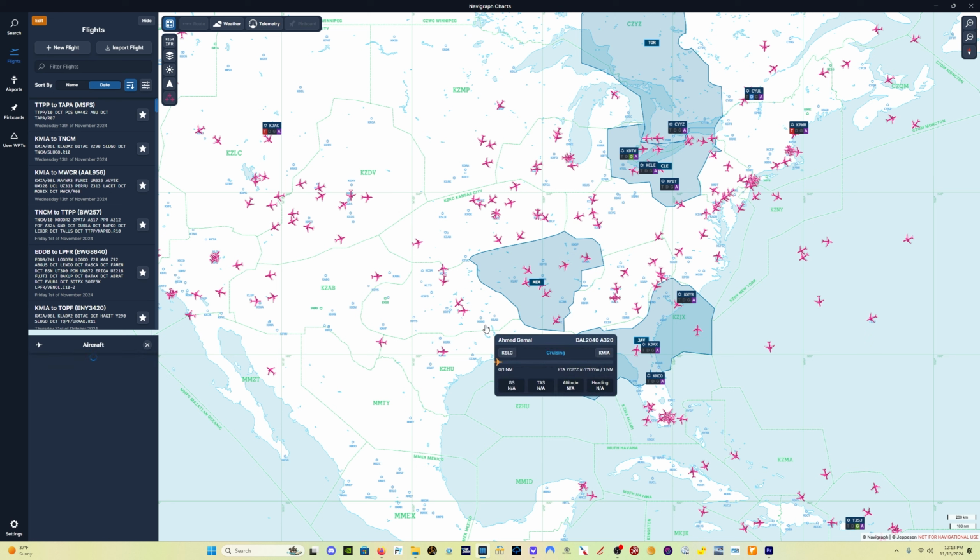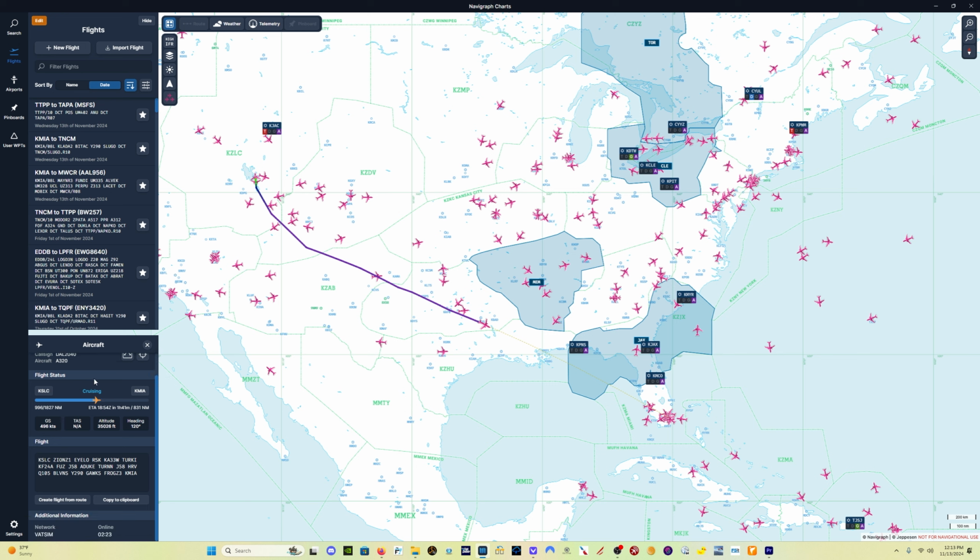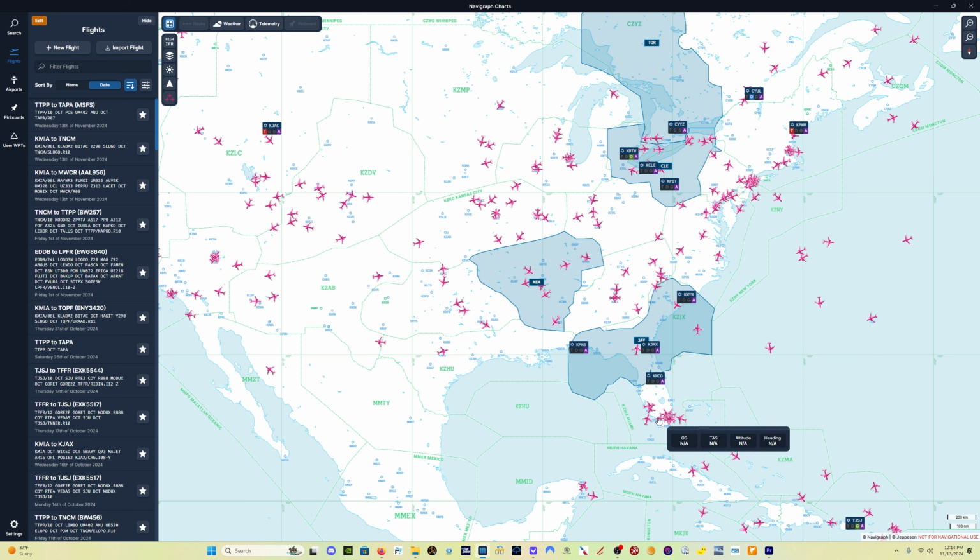Let's say you want to find out information about this particular flight. You click on it, gives you the call sign, the aircraft type, the ground speed, altitude, and such information. Tells you what network they're on, how long they've been on. So you've got all this really neat information to begin with.